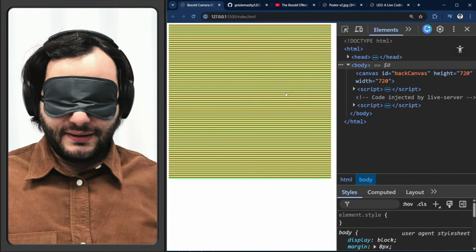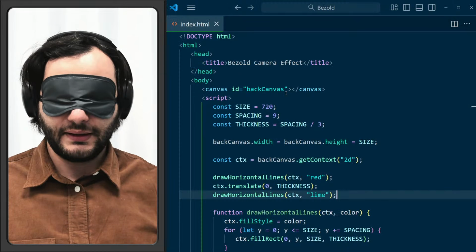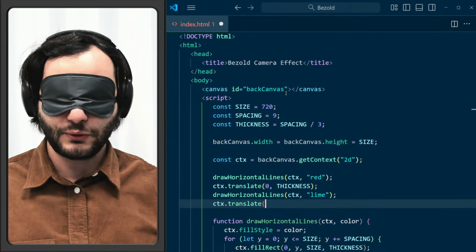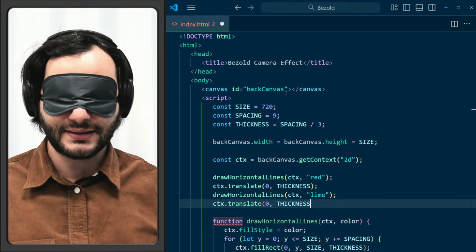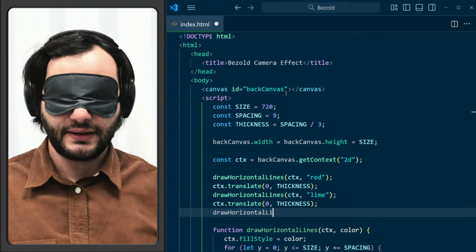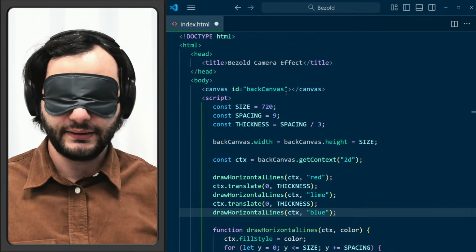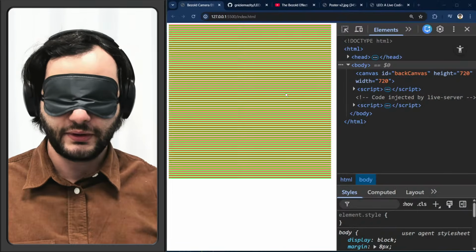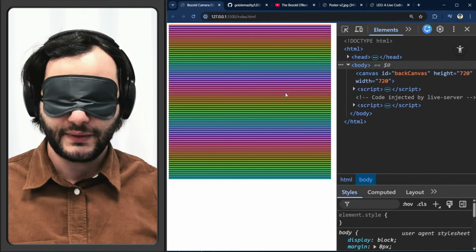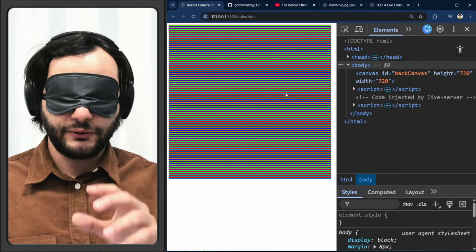Okay, so the remaining thing we have to do is fill that white section with the blue. So similar kind of code here. I just go back and translate again by the thickness. So this translation is cumulative. We already translated once, we translate again. And now we can draw horizontal lines on the CTX with blue. And hopefully the background should now be visible and it should alternate red, green, blue forever. And we can begin drawing our video stream, like the camera stream, on top of it.